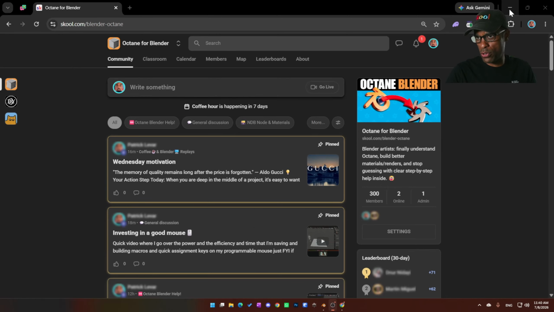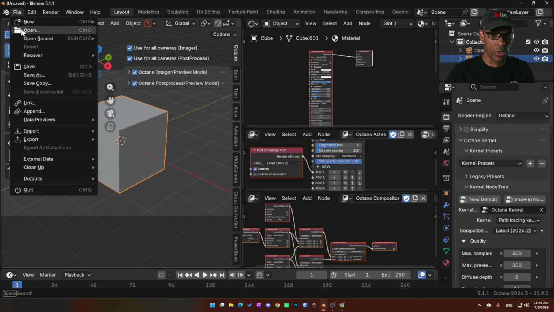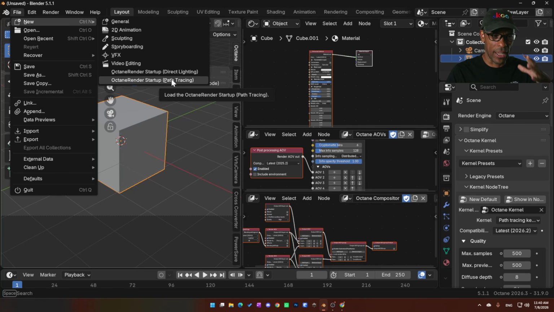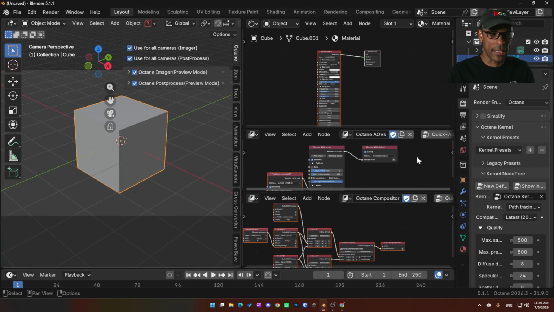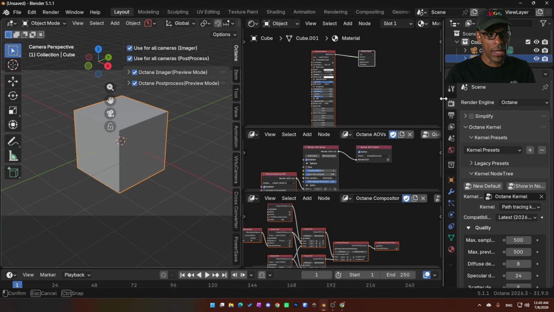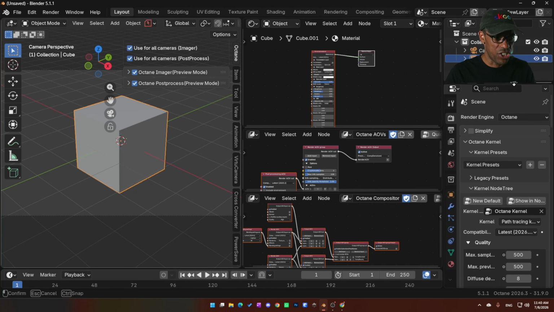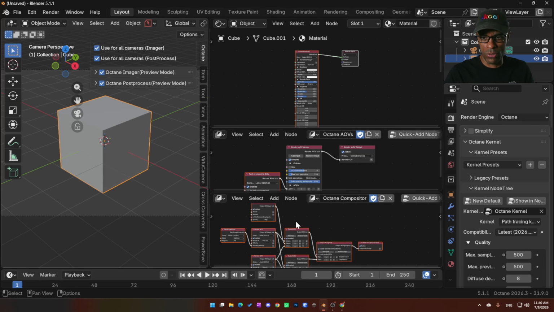If we go over to Blender, I'm going to go straight to a default scene so we don't have any preferences, because my preferences are completely different and sometimes that could be confusing. So I'm going to go into File, New, and then jump down to Octane Render Setup, Path Tracing. That's going to jump us into this setup here. This is the default setup, and I did realize they made a couple little changes here. So this is a good opportunity for me to explore the new setup.